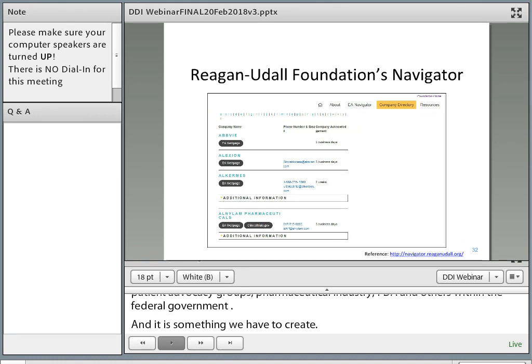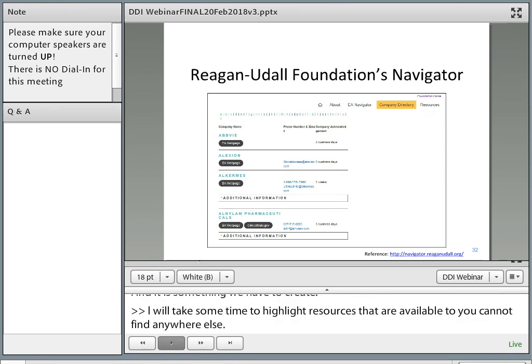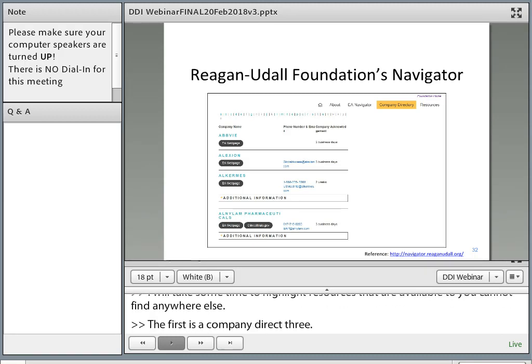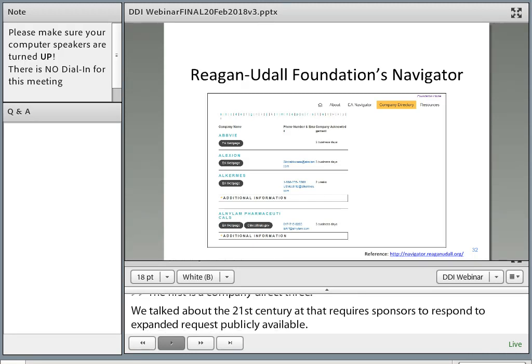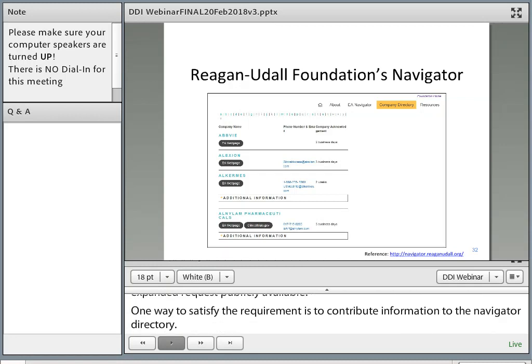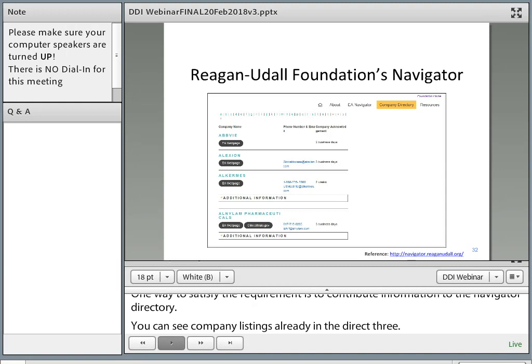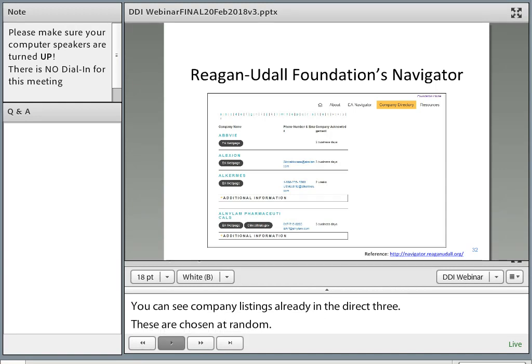So the first is the company directory. We just talked about the 21st Century Cures Act that required sponsors to make their policy for evaluating and responding to expanded access requests publicly available. One way to satisfy this requirement is by contributing information to the Navigator's company directory. You can see here some of the company listings already in the directory. These are chosen at random by me to showcase the first listing, so please don't accuse me of favoritism to companies starting with the letter A. This is just to show you a glimpse of the Navigator.